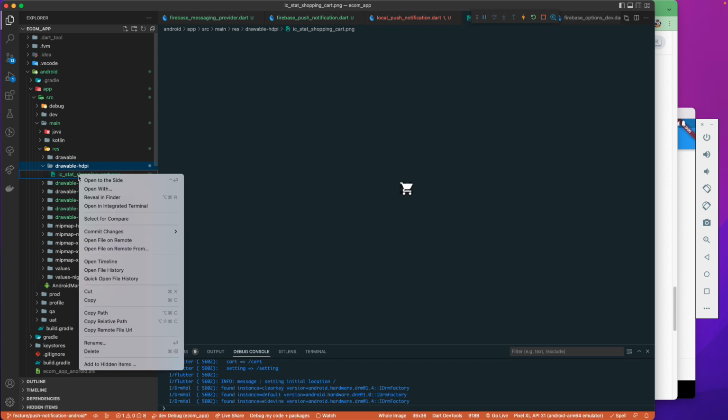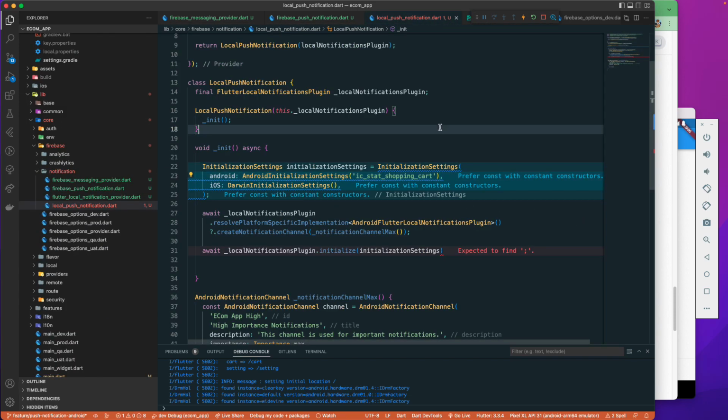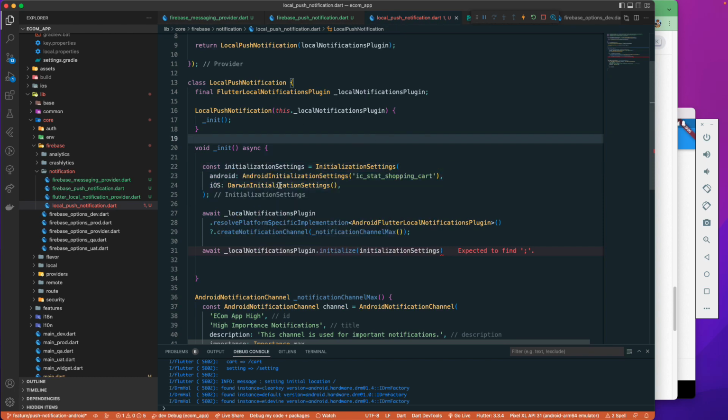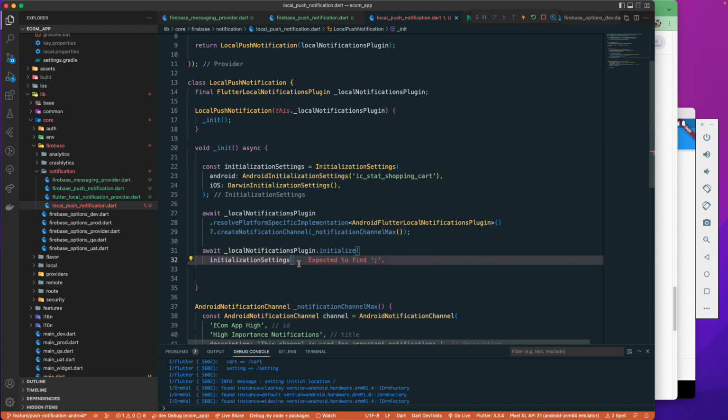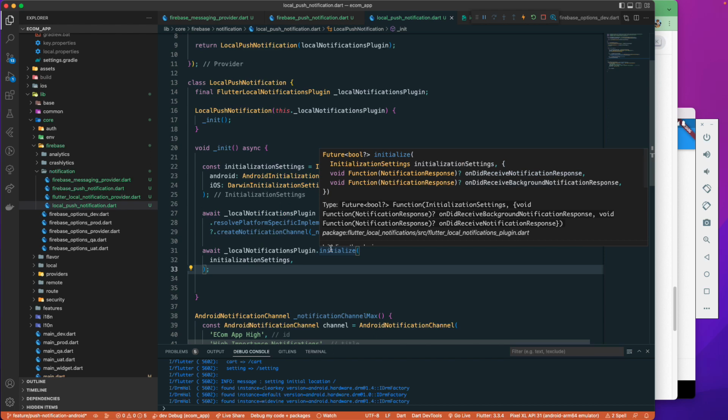I need the name, so I'll just grab the name of this particular icon from here and paste it over here. I guess that should be the one, and here I can just make it a const. That should be fine. Now we have this initialization setting, and we are good to go. We can just pass it in over here, and actually we have some other options that we can pass in when we initialize it.